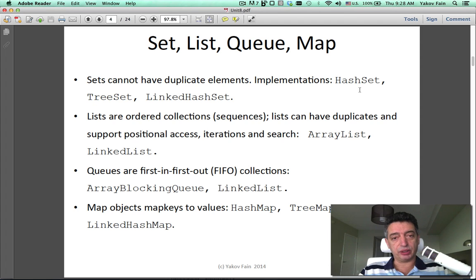Lists are ordered collections. Lists allow duplicates, and lists support positional access. So you can say, give me the element number 9 or 10 from the list. Implementation for the List interface differs.